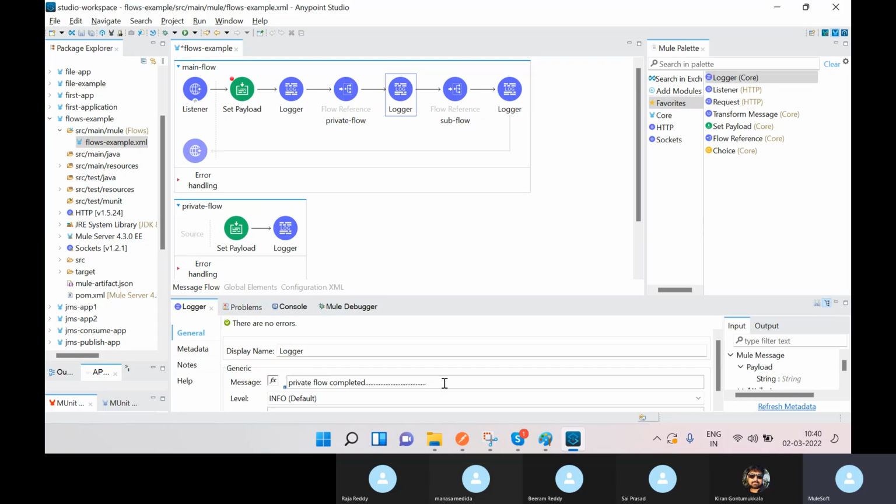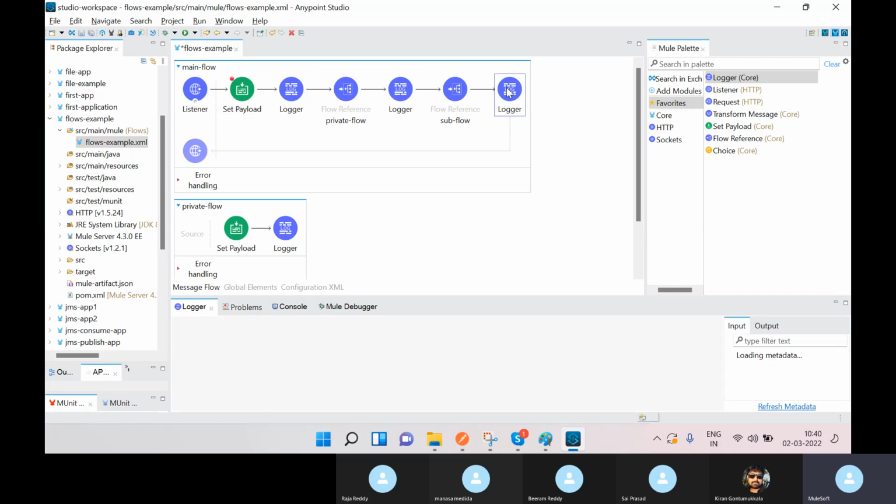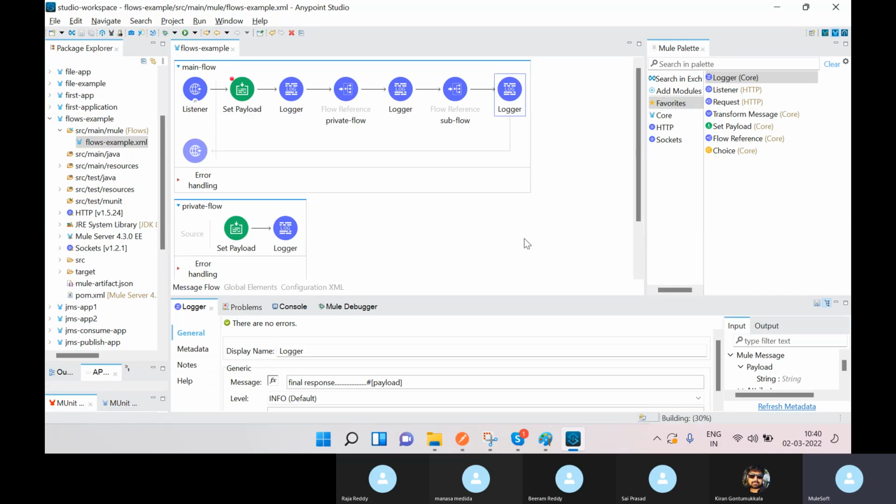If you don't want to print the customized message, and I want to print only the payload, then here you can directly write the payload. So then it will not print any customized message. In this way, you can write loggers in multiple ways. Let's see how this will work. Okay, I am saving this.